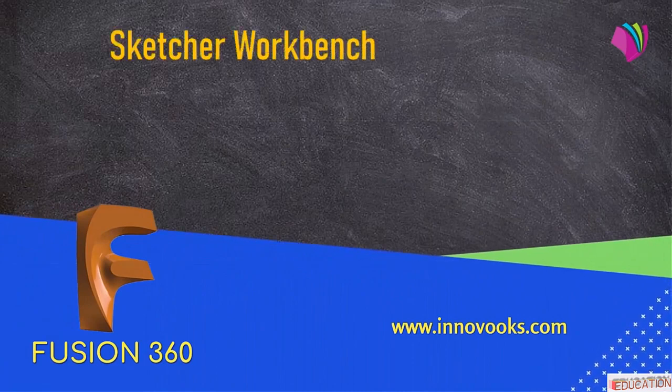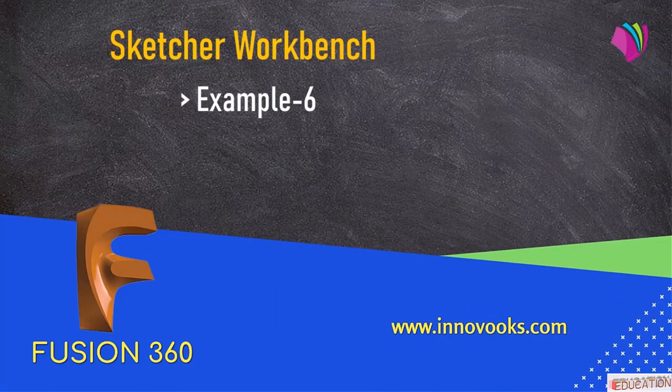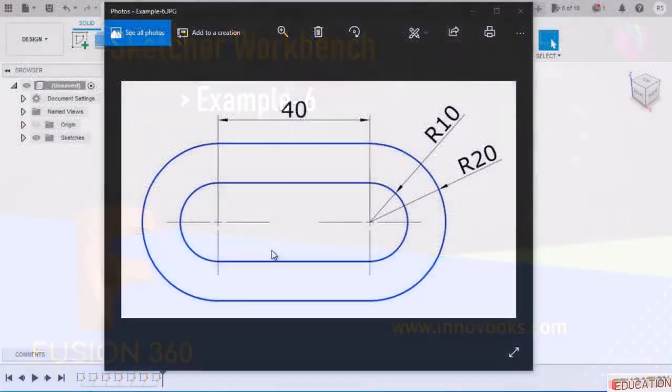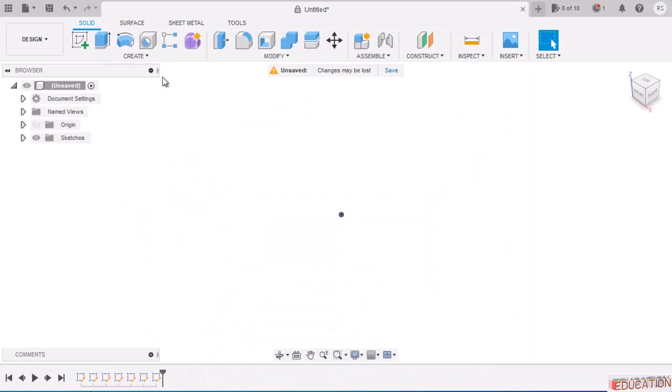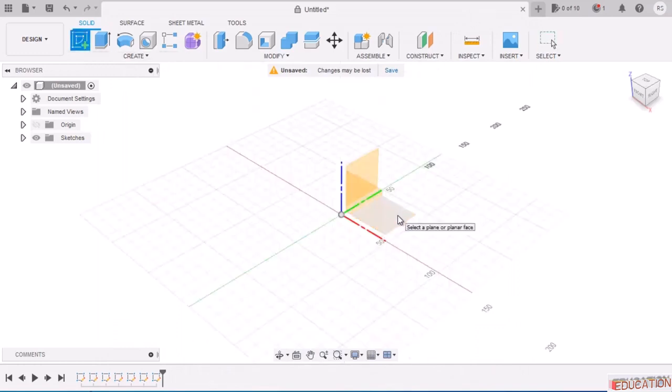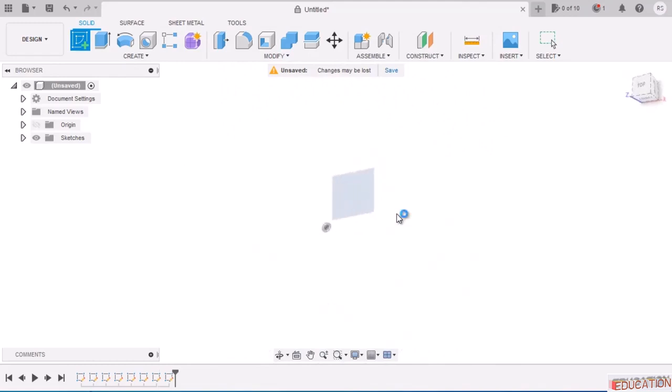In this lecture, we will be generating example 6. This is the example 6 drawing. Let us start. Let us first create a sketch. Click on create sketch and select a plane. Let us select this XY plane.